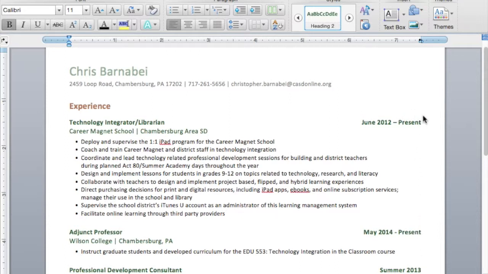I've often seen people try to use the space bar to get items over here on the right-hand side. That is very foolhardy, and you'll find that your lines will not be straight in this case. Instead, I would like you to use the tab tool up here. Here's how it works.